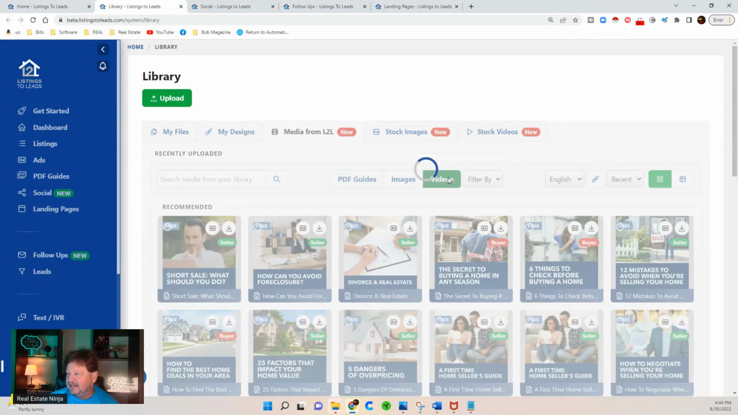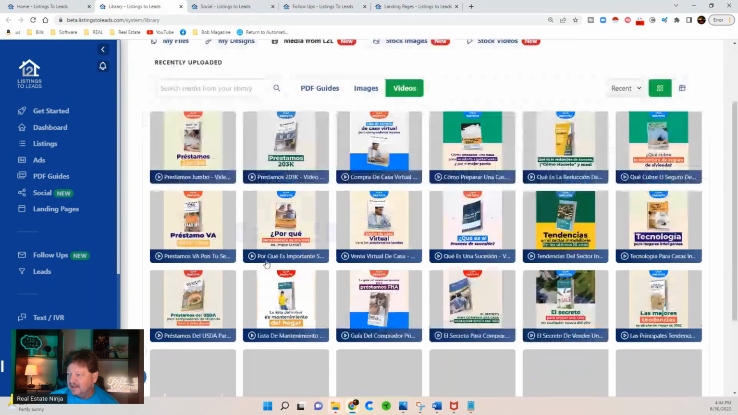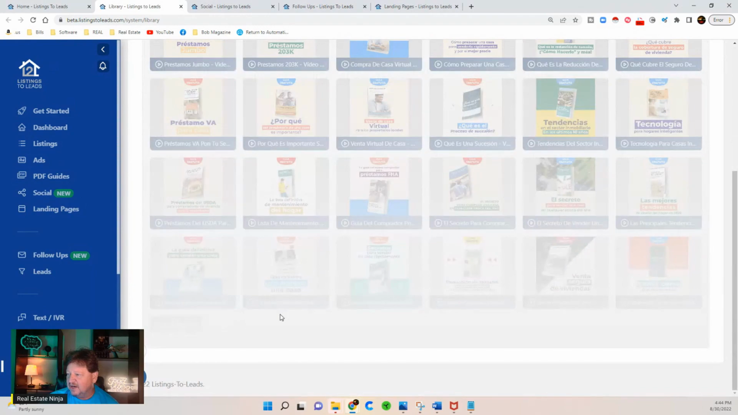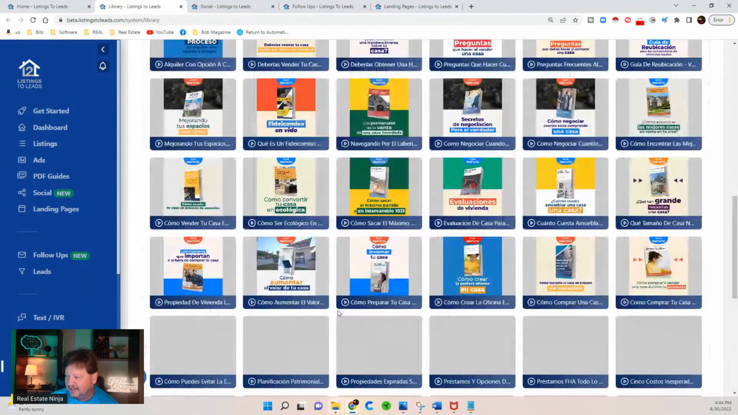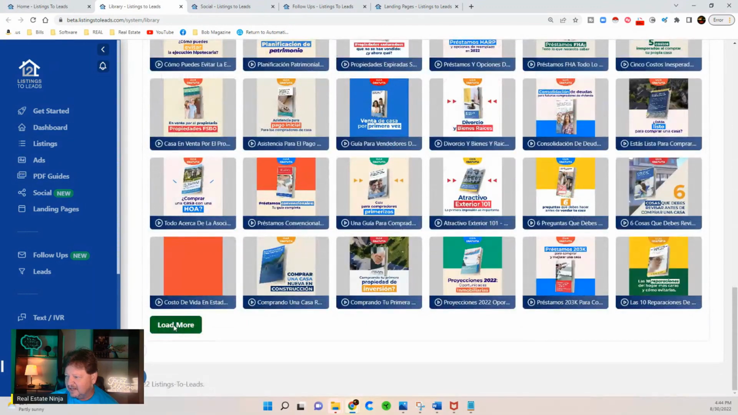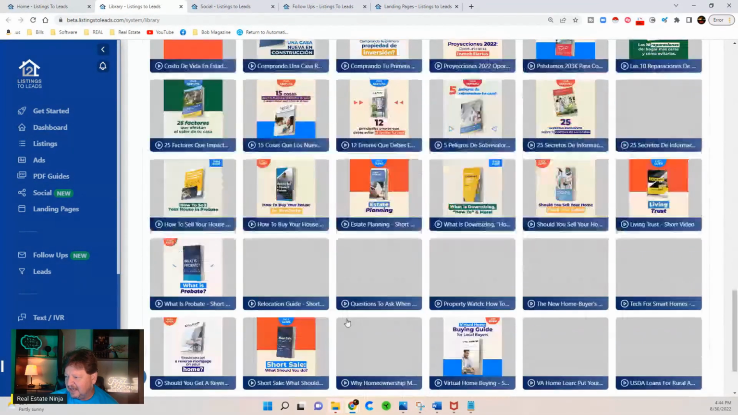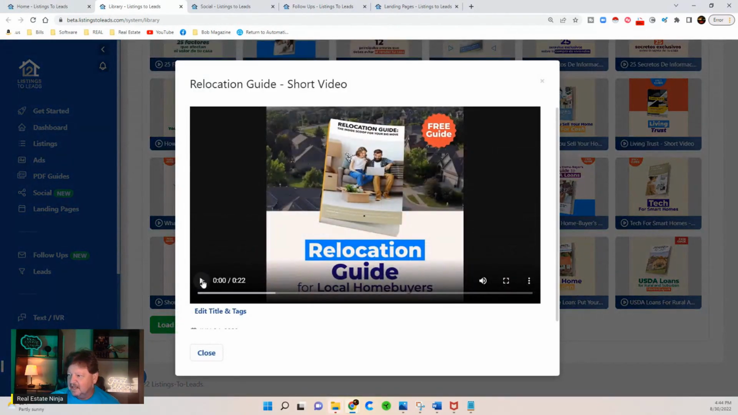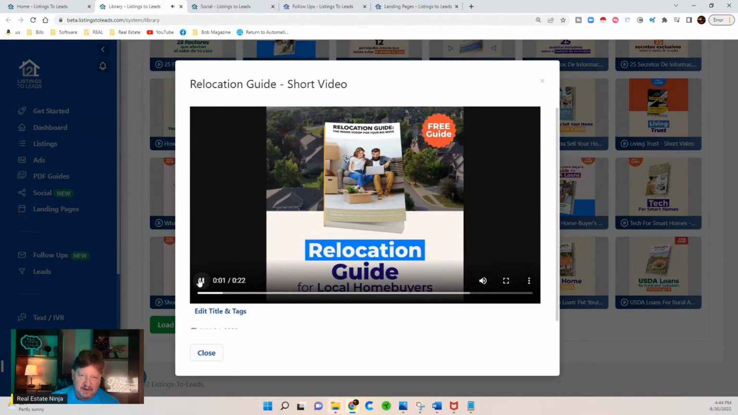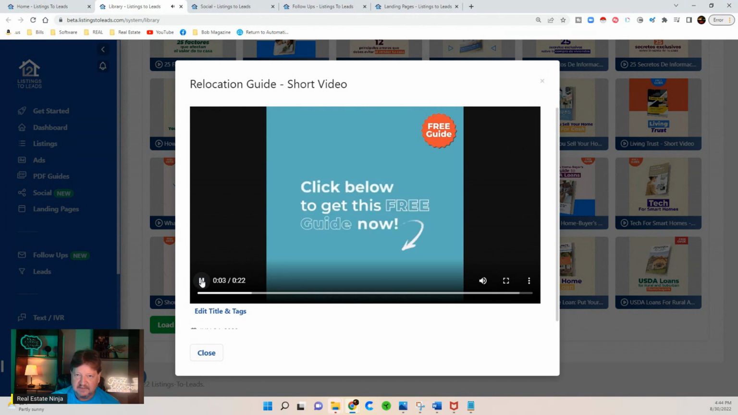But check this out, videos. Now, the videos are going to be loaded on the front, and I don't know why they do this, but they've got them in Spanish and English, right? So if I want to drop down and get past these 70 or 80, there we go. So check out this relocation guide. Pardon me, I have a brand new golden doodle, and he's learning his voice. Guys, look at that.